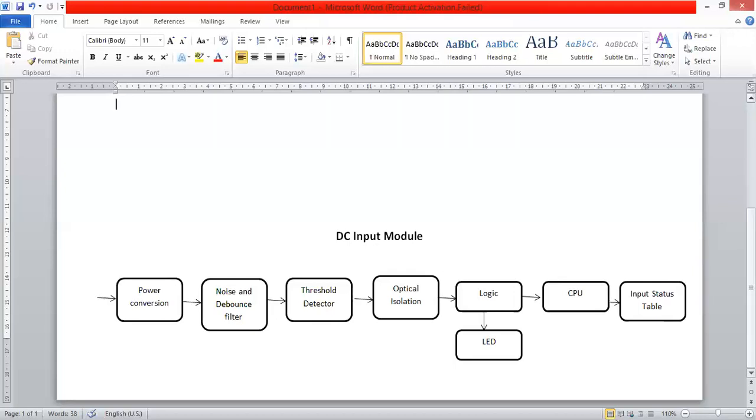So hence, today we have studied the discrete input modules, that is the AC input module and the DC input module. The same file will be shared with you for study purposes. In the next lecture, we'll study the discrete output modules.